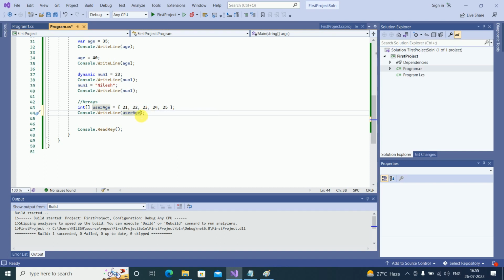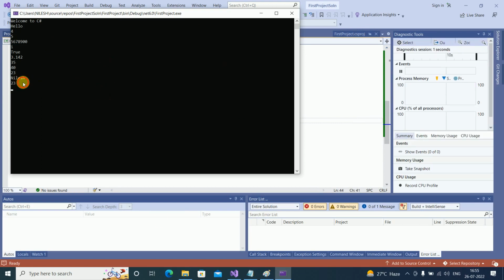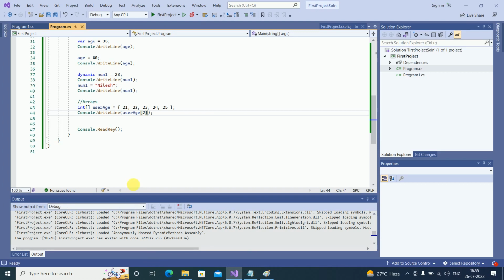Say I want to access 23, then I have to go with index 2. So 0, 1, 2, then it will print the 23. Let me check whether it is printing the 23. Perfectly right. Now we retrieved the value 23. Now I want to get all the values which have been declared in the array. So how to do it?